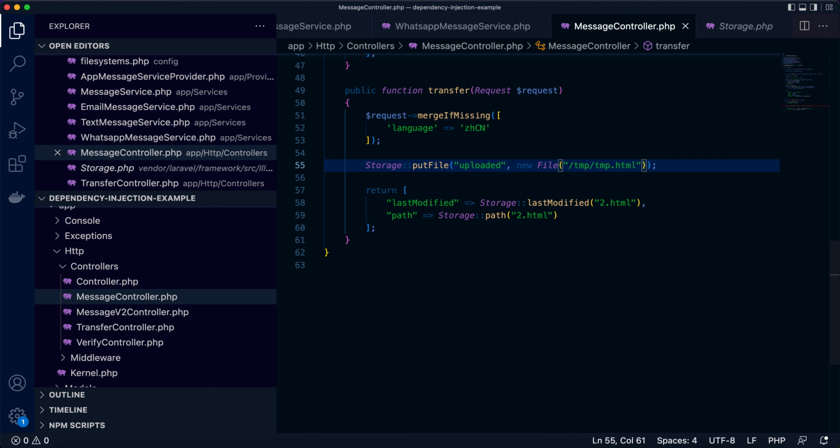So this is how I'm going to write a file, put a file to the destination in a streaming way.